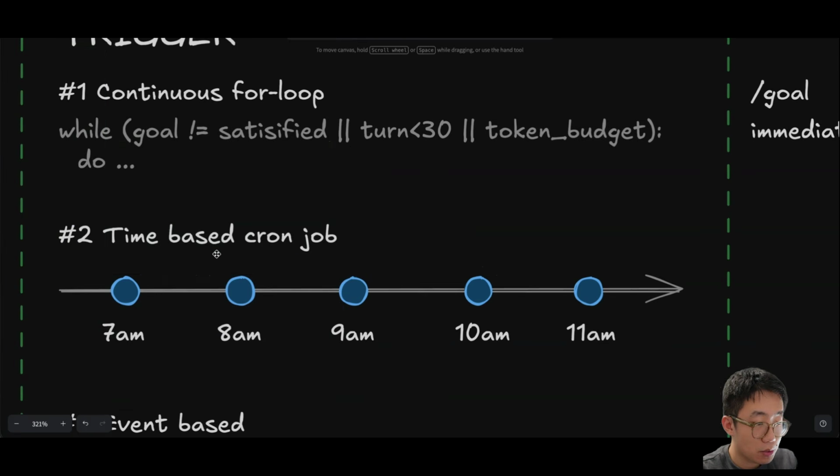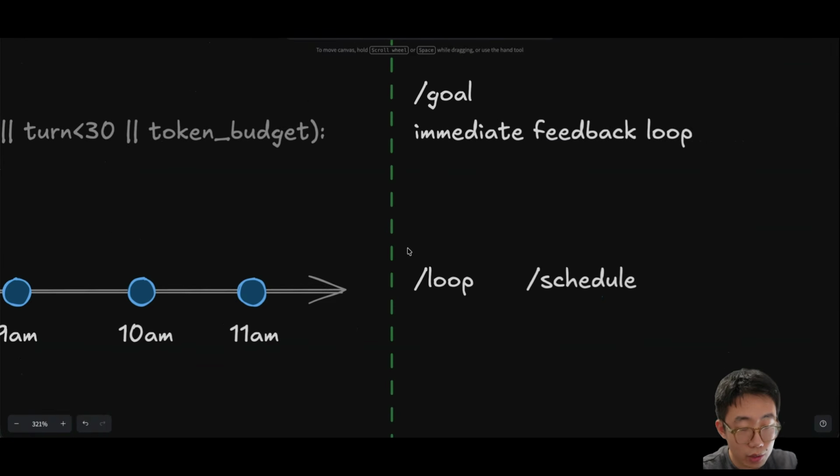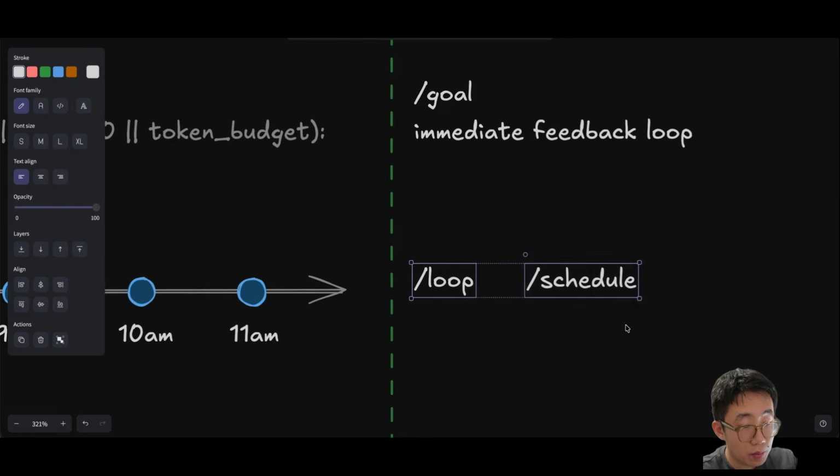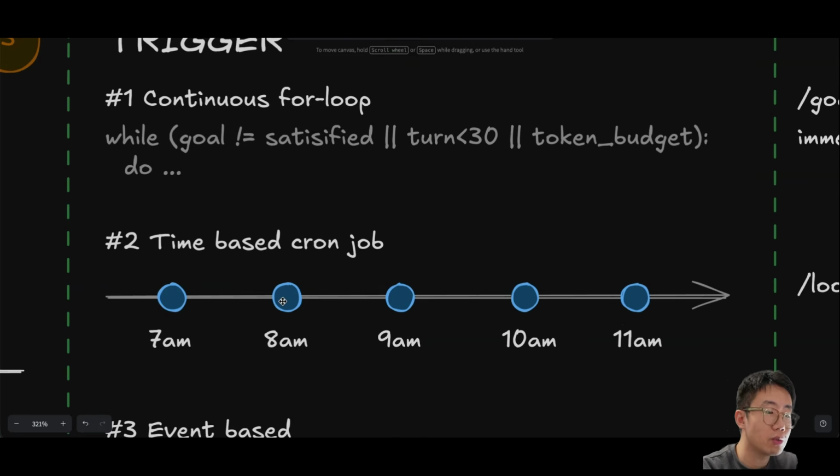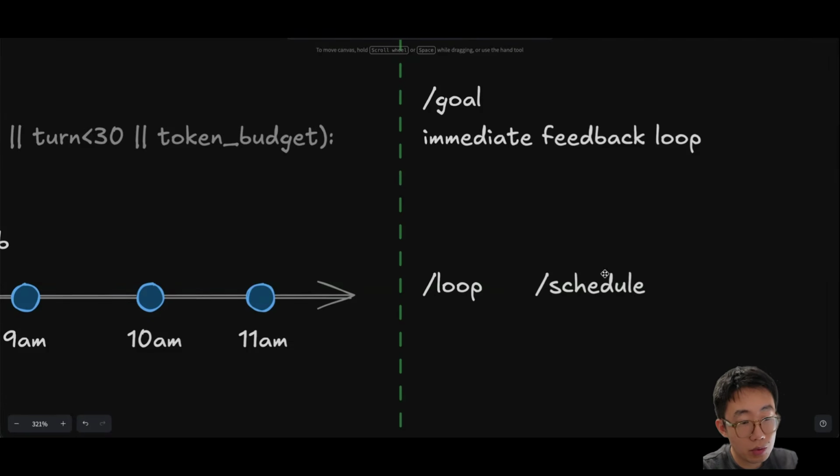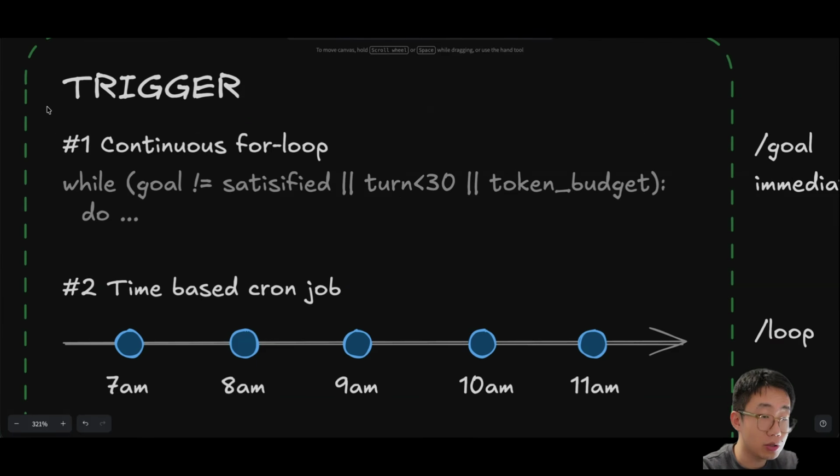Meanwhile, the second type of trigger is the cron job type. This is like Codex automation or Claude Code's loop or schedule command. Fundamentally, it will just trigger and wake up the agent at a certain interval. And the only difference between loop and schedule is that one is running in the cloud versus one is running in the same session. And these two types of trigger already handle a good amount of scenarios.